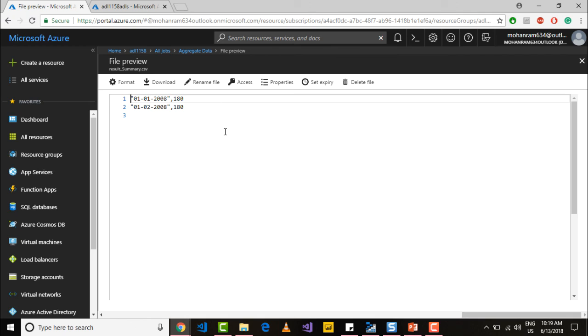So that's a simple example of how to do aggregation using a SQL script.